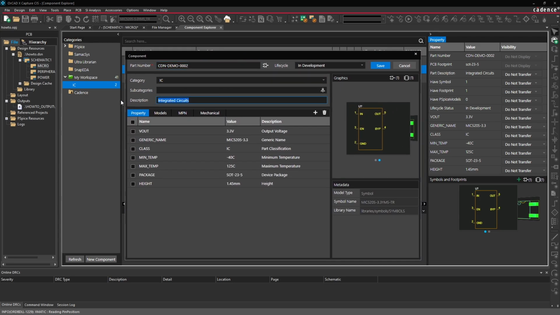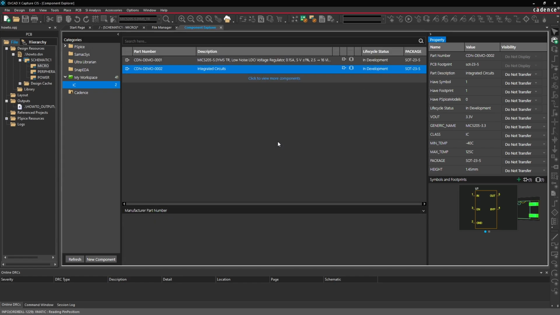I'm going to call this MIC 5205-3.3 LDO, V out equal to 3.3 volts, SOT-23-5. It's just a sample description. If you want, you can copy and paste, for example, from a distributor what they use for their description. Let's go ahead and click save. And now we can place this part in our design.